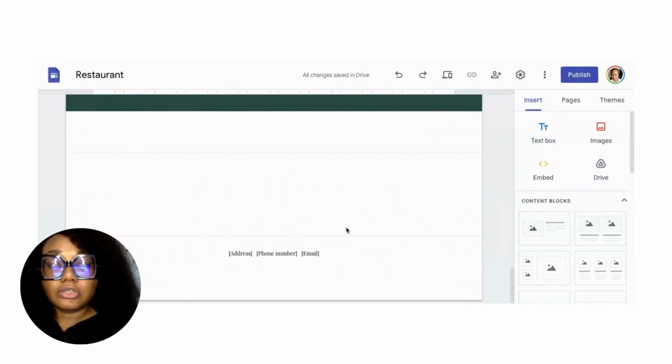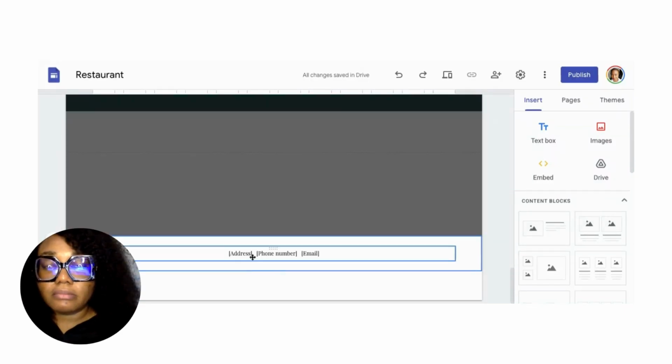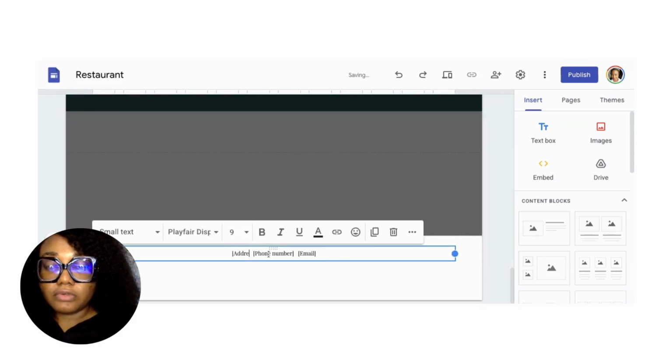So if there's some sections you don't like, you can always just delete them. You can easily edit your footer right here. Just put your phone number, address, number one, best street. Of course, that's not my address.